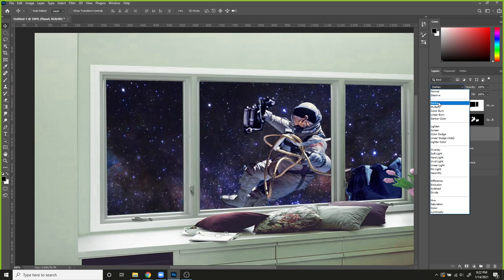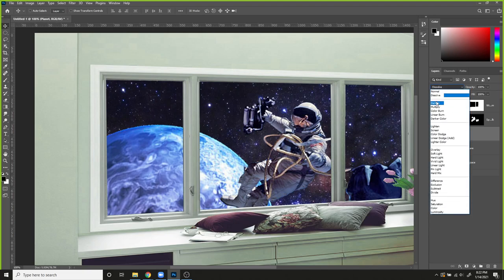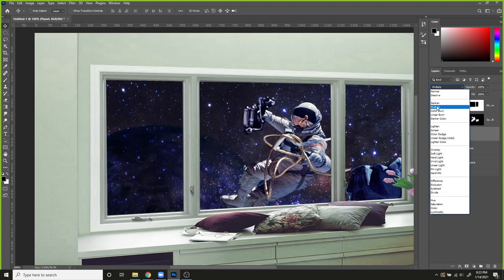Darken, what it does, well, this is not a very good example, but what darken does, let me go back to normal. Anywhere where these pixels are darker than the image below it, it will show them. Wherever it's not, it won't show them. In this case, this is much lighter than this, so it's going to just completely disappear. Multiply is the opposite. Wherever the pixels are darker, it will burn them on top.